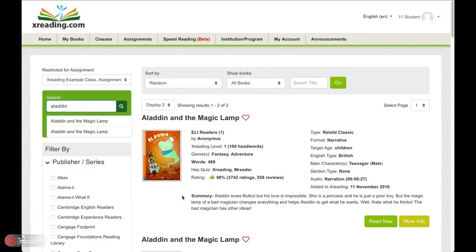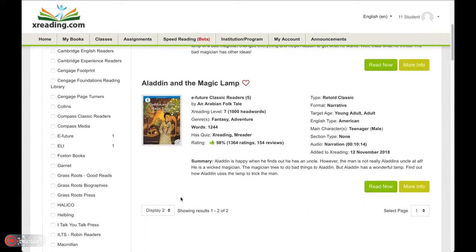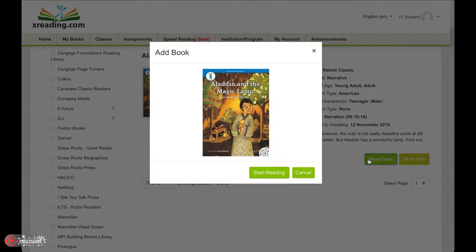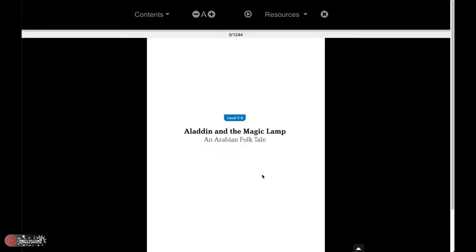I can see two results. This one only has 489 words. That's too short. I'd rather read this longer one. To read a book, press the Read Now button, and then the Start Reading button on the pop-up. Now I am reading the book Aladdin and the Magic Lamp.